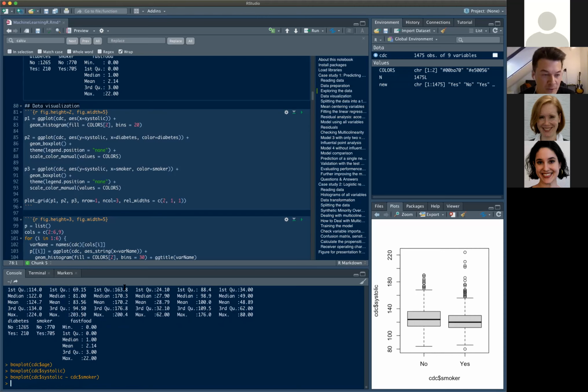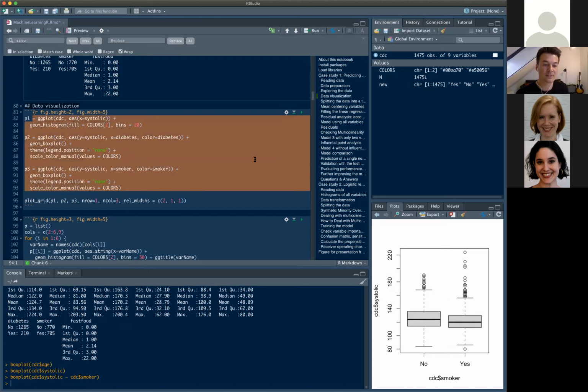I, however, use ggplot2, which will look more complicated, as you can see. So I will just run that code.